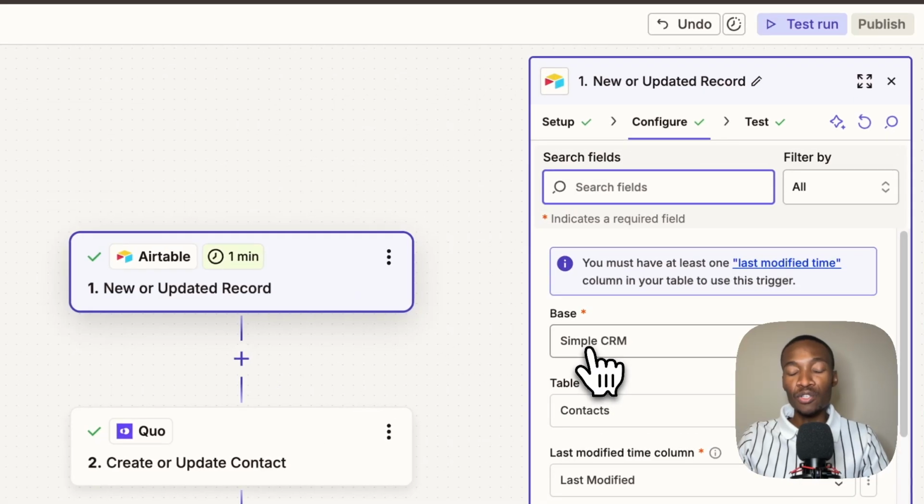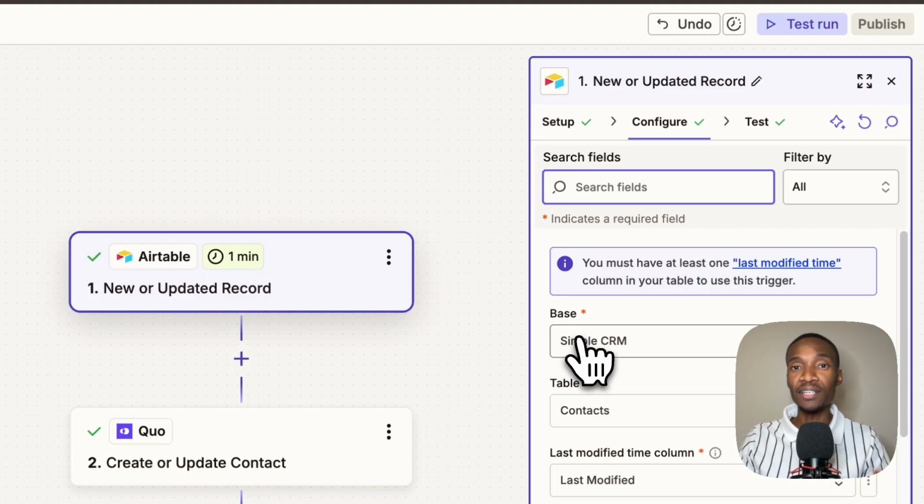So what I'm going to do is I'm going to click on this step over here, and let's get into it. And so the first trigger action is in Airtable. And so essentially what are we doing? What we're doing is that we want the automation to be triggered as soon as we add a record within Airtable. Once we add a record within Airtable, then this is when the workflow is going to get started.